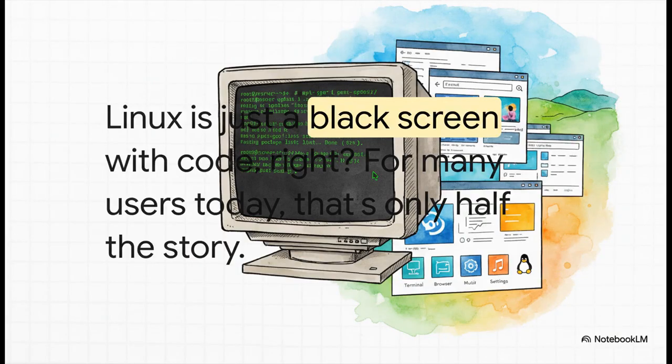When most people think of Linux, this is probably what pops into their head, right? A blinking cursor on a black screen, just waiting for some cryptic command. And look, the command line is an incredibly powerful part of Linux, for sure. But for most of us today, that's really only half the story. The other half is a rich, modern, graphical world.